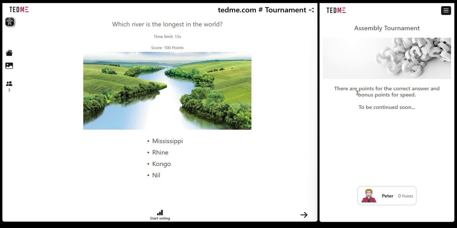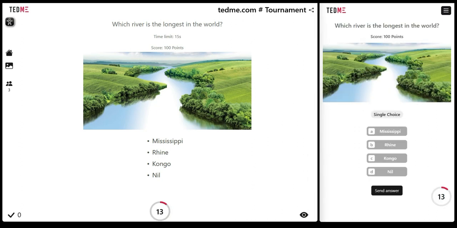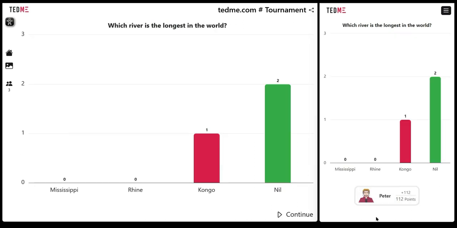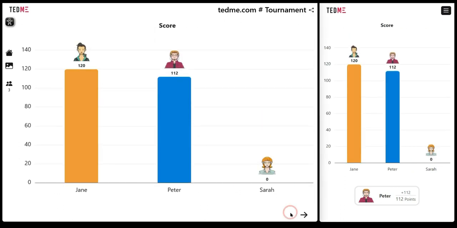As a moderator, I start the tournament with the button Start Voting. I, as a participant, see the question. I select my answer and click Send Answer. I can see how many participants have voted and what they voted for. As a moderator, I click Continue, and participants and I see the current point score after the first question.